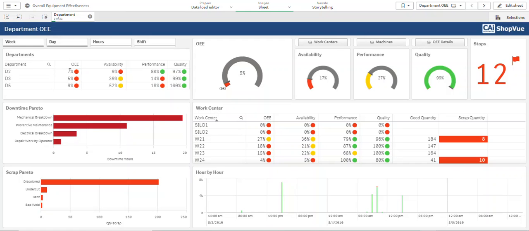Hi everyone, this is Kelsey from ShopVue, and I'll be walking you through our overall equipment effectiveness dashboard today. This dashboard focuses on 4 key metrics: OEE, availability, performance, and quality.